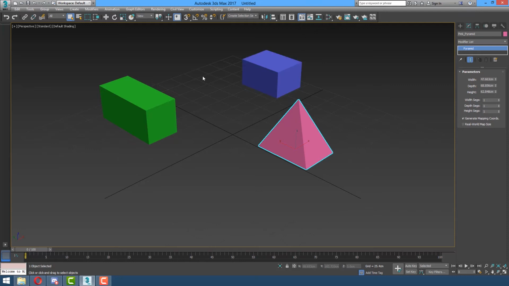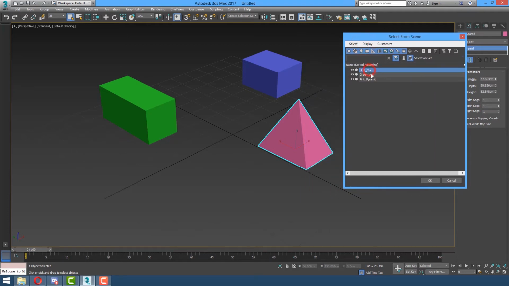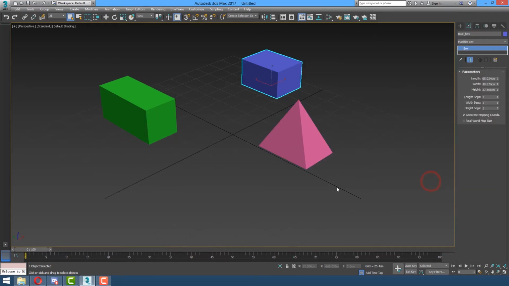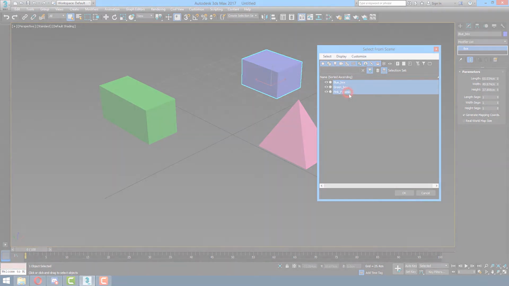So now if you press the letter H, a Select from Scene window is going to open up, and we can see that we have our blue box, green box, and pink pyramid, and we can select one, press OK, or we can select several of them by holding down Control. We can detract any object from a selection by holding down Alt and clicking on it, or we can select a range of objects by clicking on the first, holding down Shift, and clicking on the last.